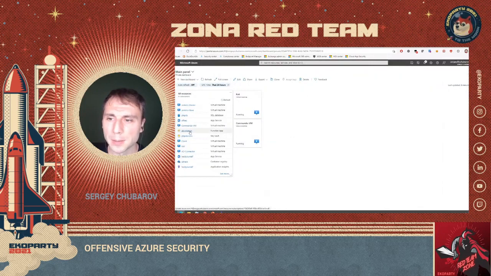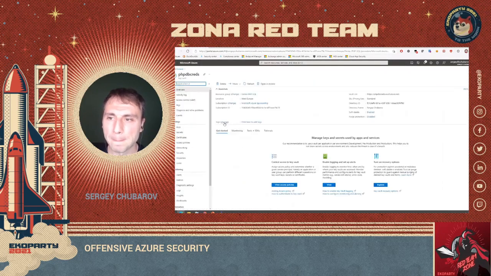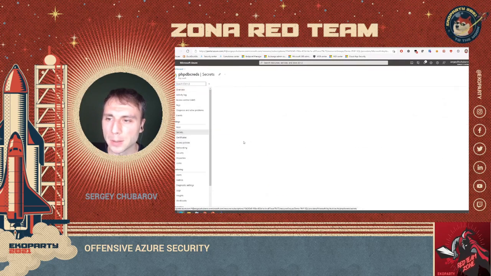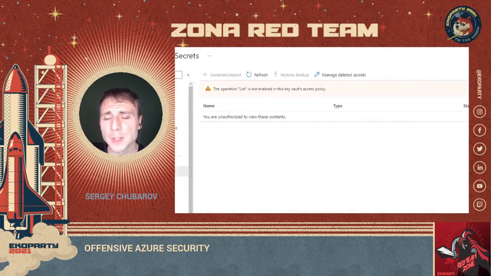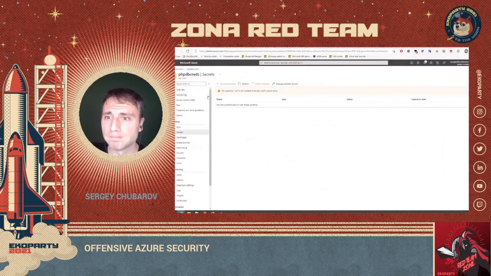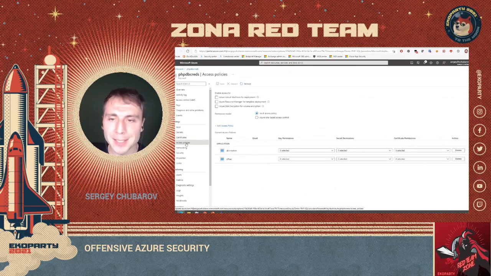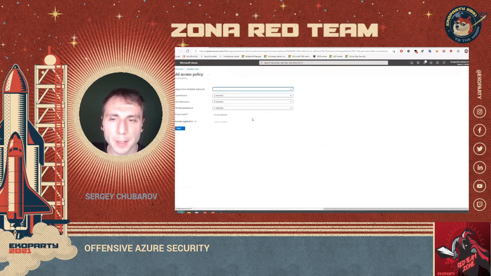So let's click on the Key Vault. Let's say secrets. It says I don't have permissions to list them, so it doesn't work. I can't see them. So my current user doesn't have permissions to list those secrets. Let me quickly give permission to myself just to show you that they exist. They are not empty.